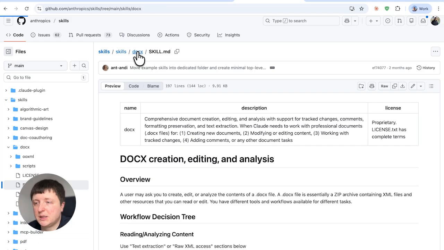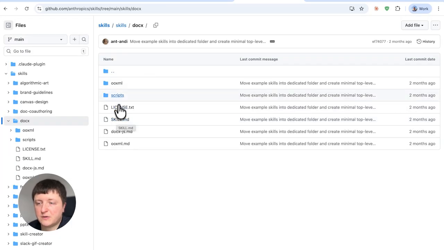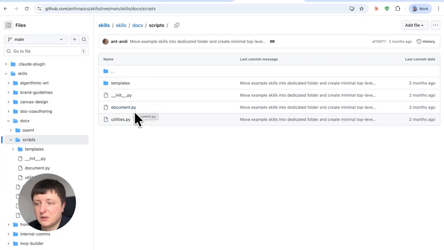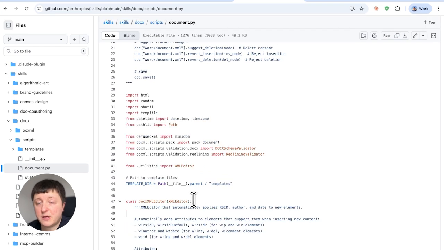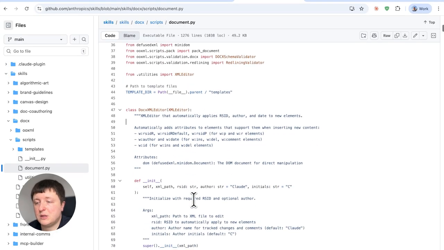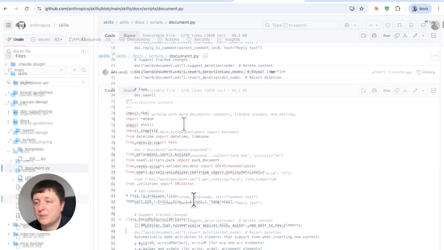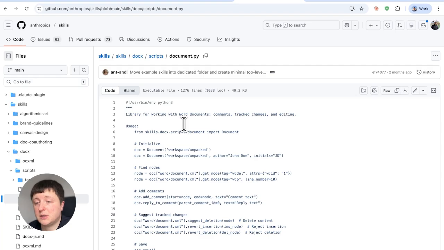So in this skill, there is not only a skill.md file, there are also some scripts, for example, document.py. You can see that this is a Python file which knows how to work with documents. So it has some predefined code to read them, modify them, etc. So let's install this skill in our Claude Code and see how it works.